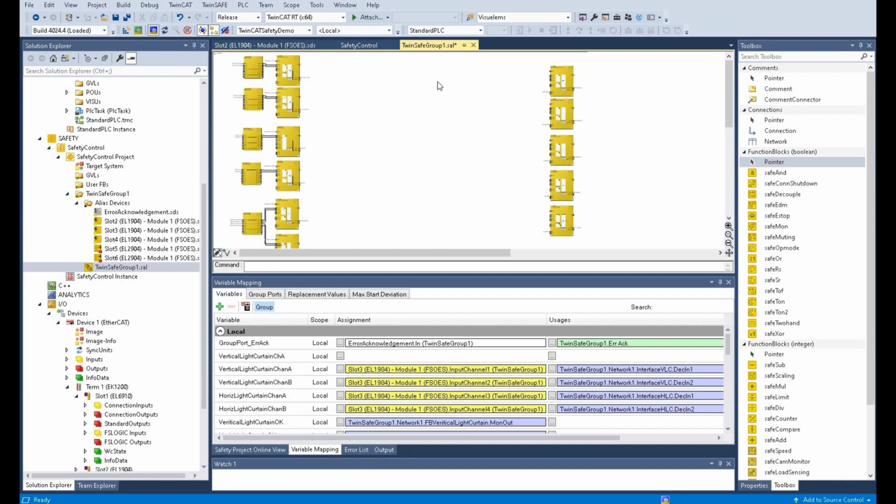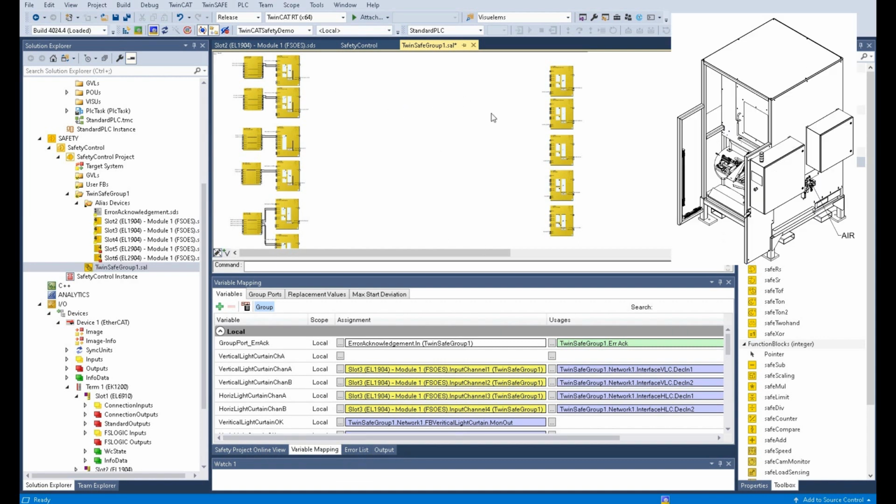So in the next video, I will show how we can program the logic around this area based on our cell safety control. See you in the next video.